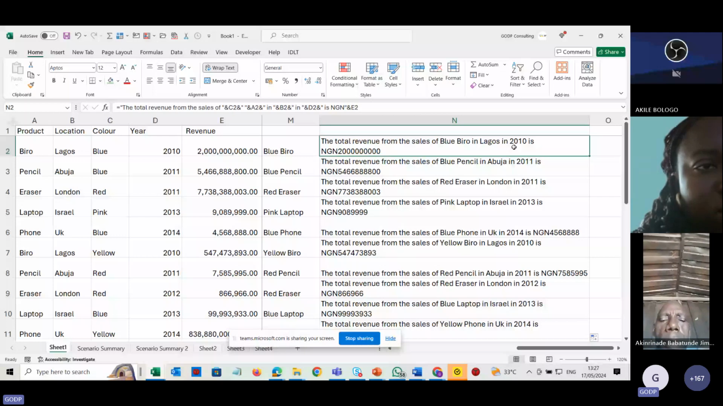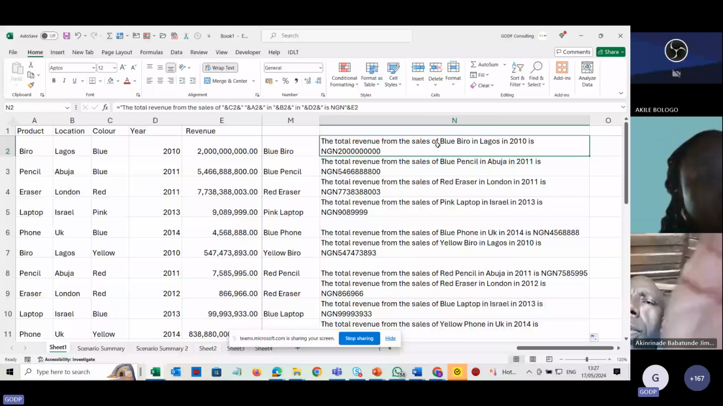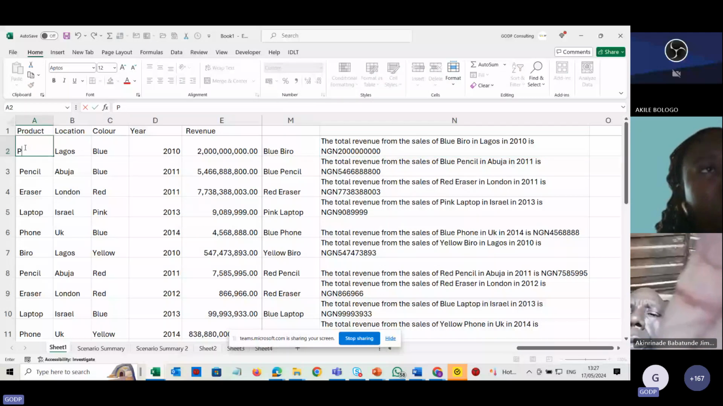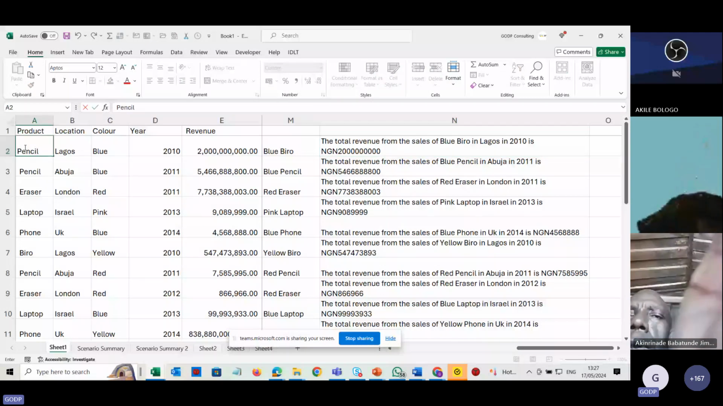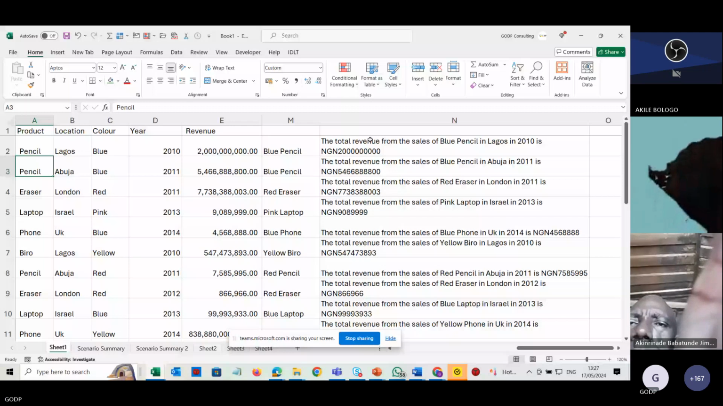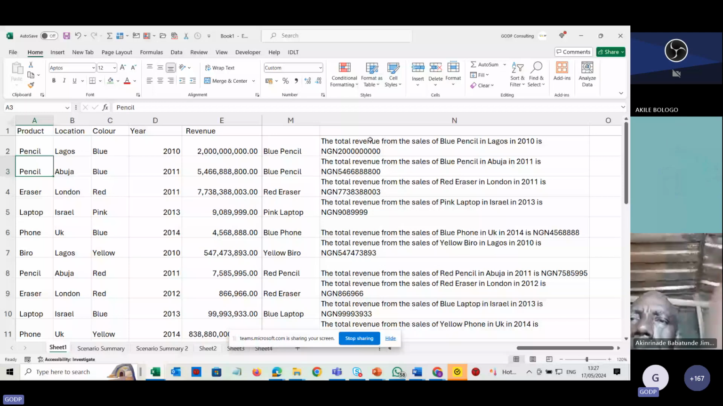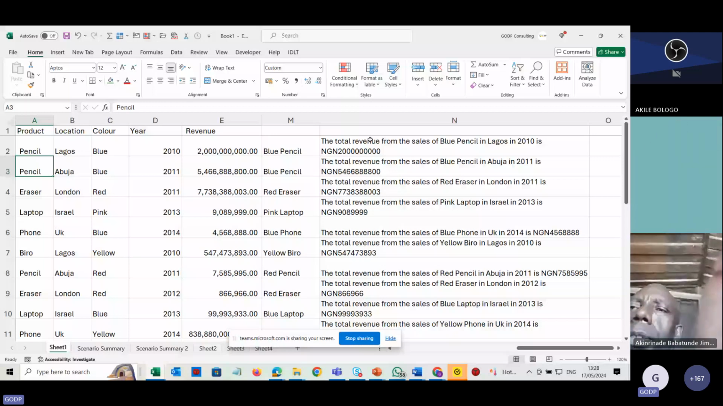The report will be picking from the data, so that whenever the data changes, for example, if this biro changes to pencil, then also the commentary will change to pencil. So I don't need to come every time and start putting a commentary on something that will come from the data. I don't need to do that. So we can also use this. So these are simple text functions.